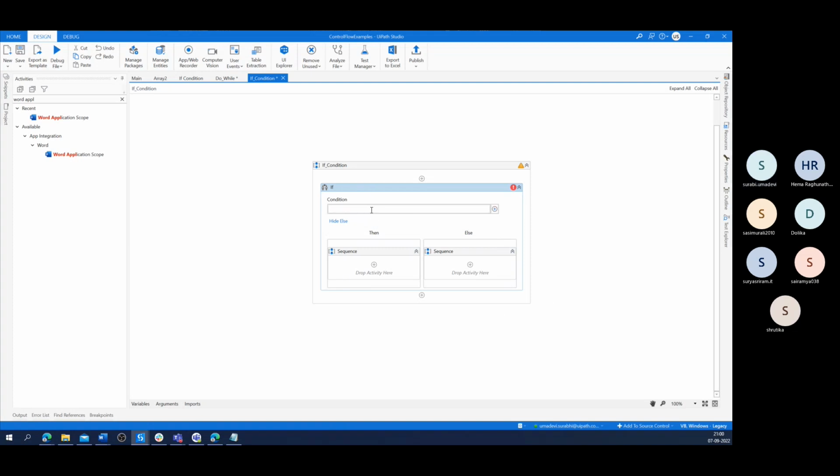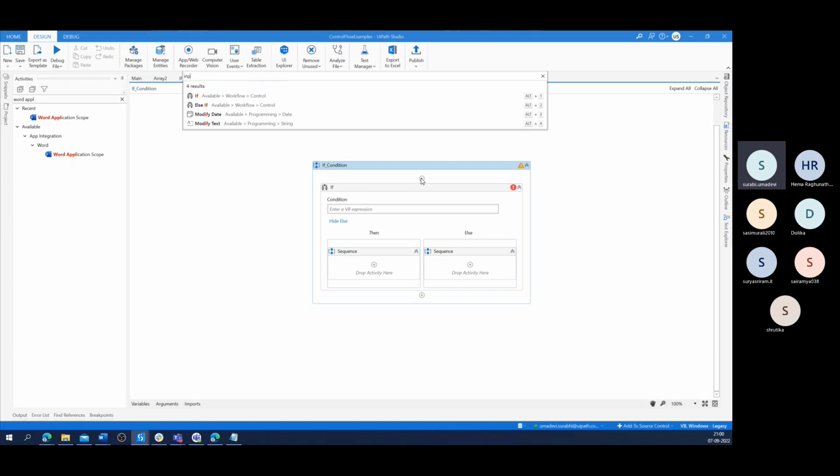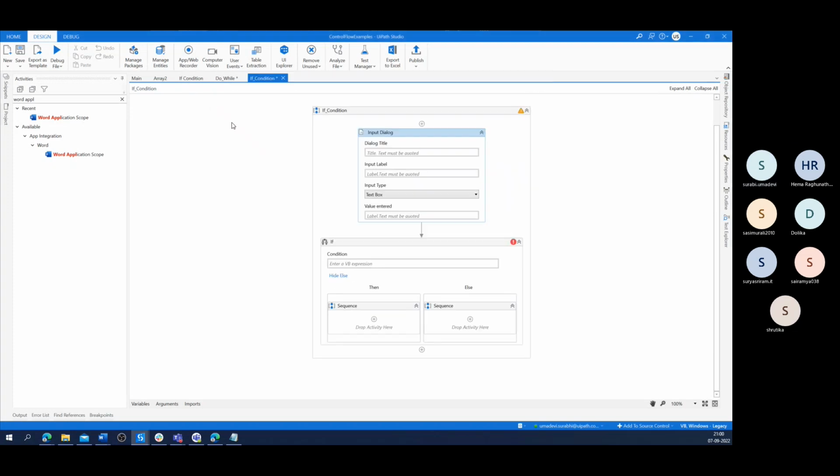Let's suppose I want to give an input dialog. I want to give the title as number, and the input label should be Enter number. I'll create a variable called num. Now I have the input box ready.